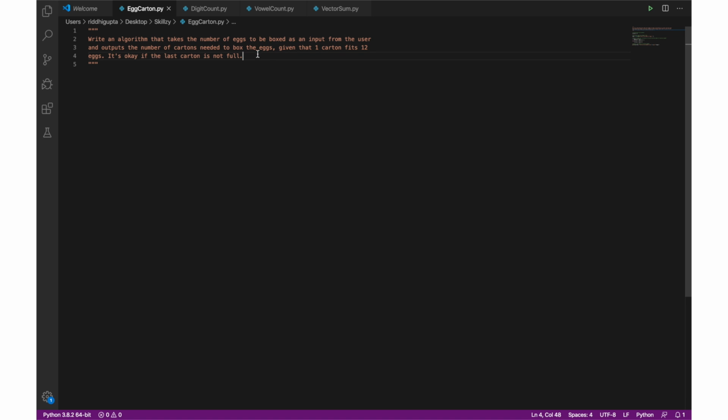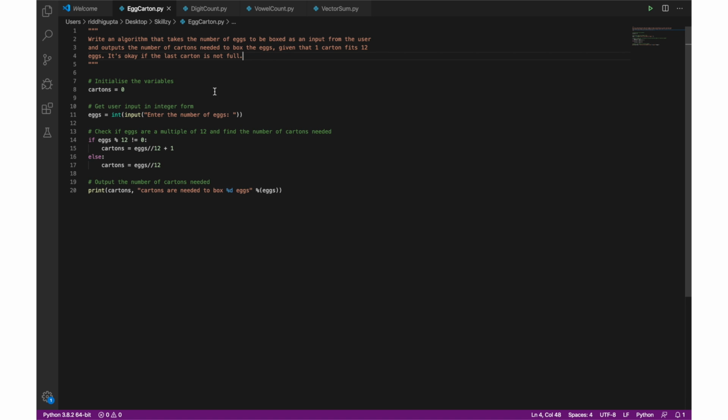Okay, so this is my solution. What I've done is I've initialized the variables. So in this case, there was only one, which was cartons. And this would keep track of the number of cartons needed. Then I got the user input of the number of eggs needed and stored it in the variable eggs.